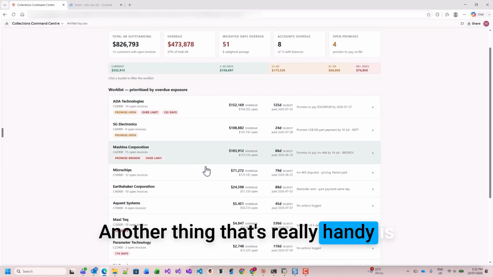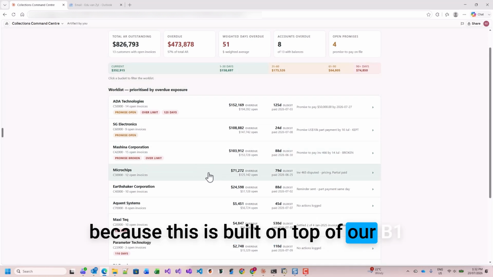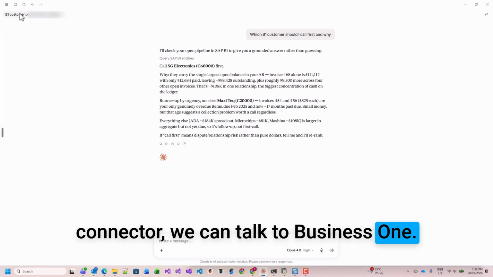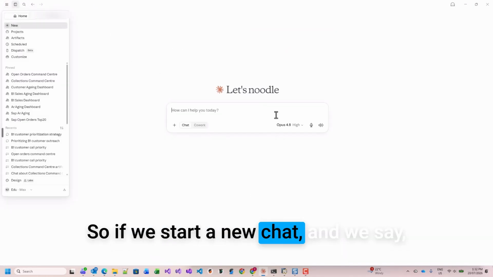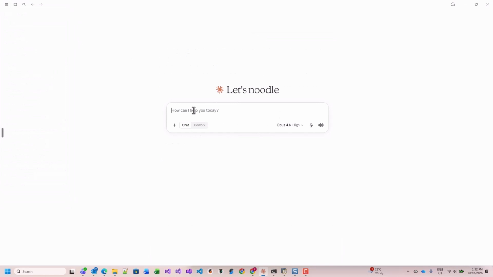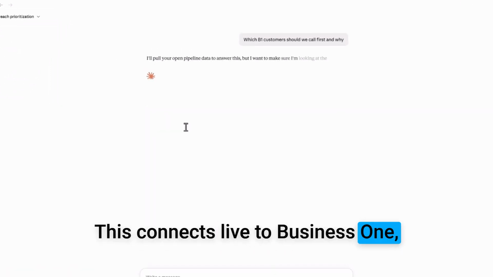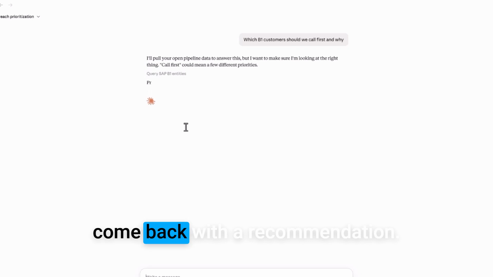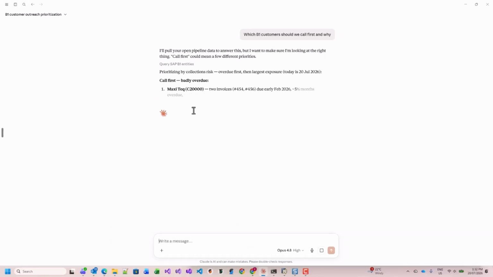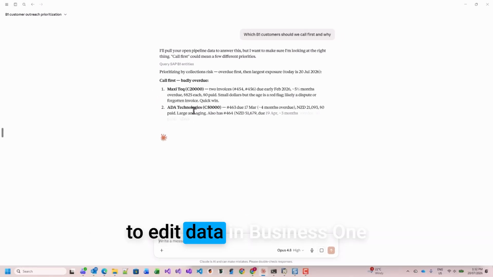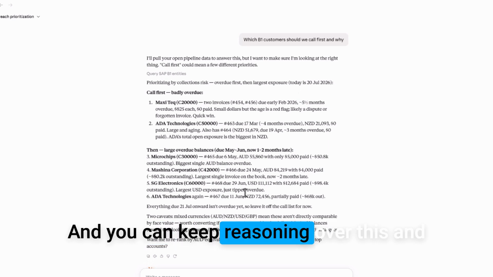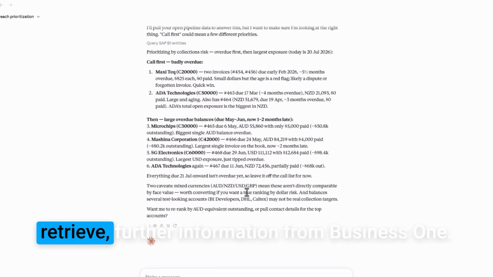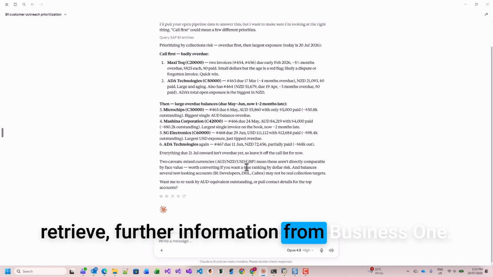Another thing that's really handy is because this is built on top of our B1 connector, we can talk to Business One. So if we start a new chat and we say this connects live to Business One, it'll query our database and then come back with a recommendation. You can actually use the same to edit data in Business One, and you can keep reasoning over this and ask it to draft you some more information or retrieve further information from Business One.